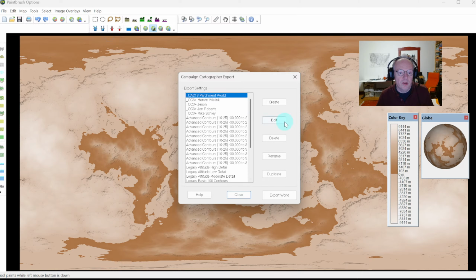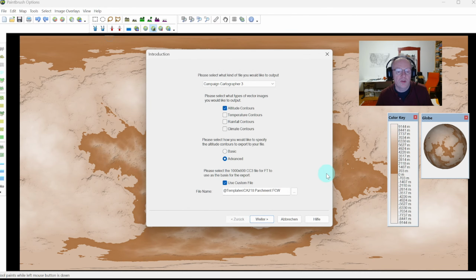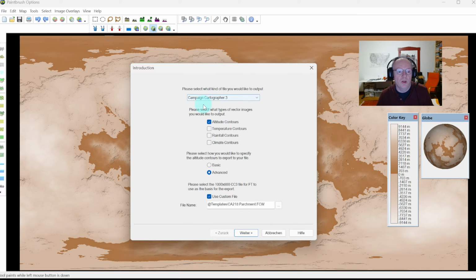I'm just going to quickly go to edit here and show you some of the options you can do. This is basically what you want to export. We are just interested in the altitude colors here. You can also do temperature and rainfall and climate and Fractal Terrains.